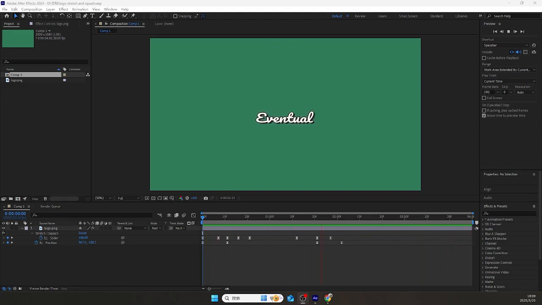Hello everyone, in this tutorial, I'm gonna show you a very quick way to use slider control to set up a stretch and squash rig for any object in After Effects, like this. Without further ado, let's dive into it.